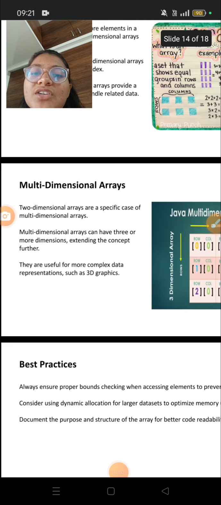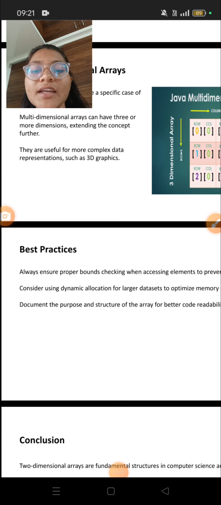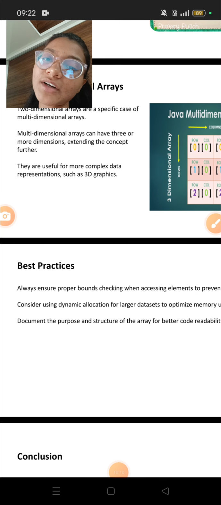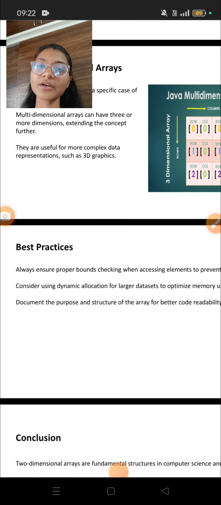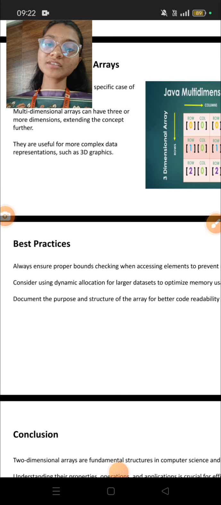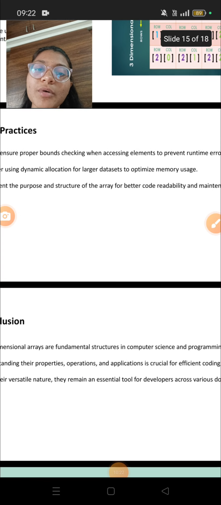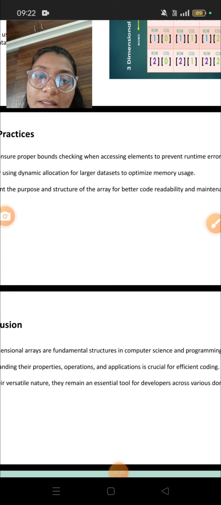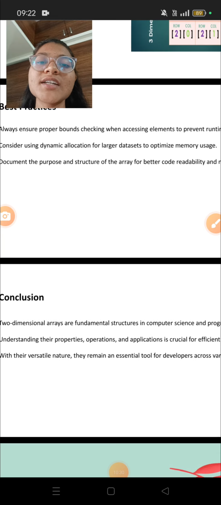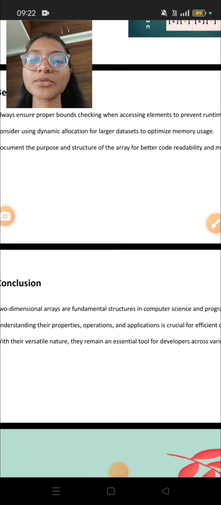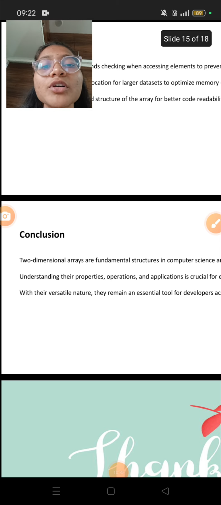Multi-dimensional arrays: a two-dimensional array is a specific case of a multi-dimensional array. A multi-dimensional array can have three or more dimensions, extending that concept. They are useful for more complex data representation such as 3D graphics. Best practices: always ensure proper bounds checking when accessing elements to prevent runtime errors, consider using dynamic allocation for large datasets to optimize memory usage, and document the purpose and structure of the array for better code readability and maintainability.